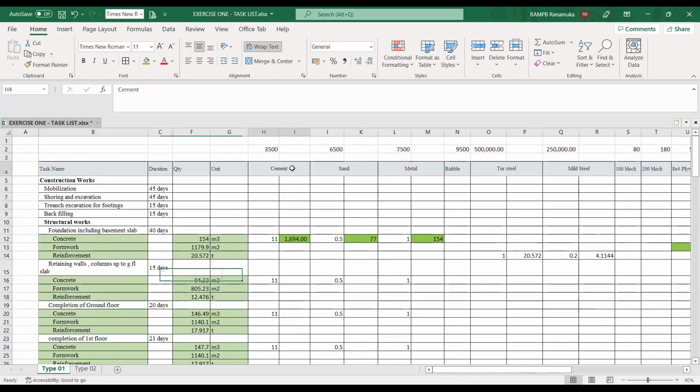So I think now you all got the point. What is the initial step we have to do to prepare a resource allocation in method 1? According to method 1, we have now identified the quantities and the material requirement for those quantities. So now we will move to MS Project.